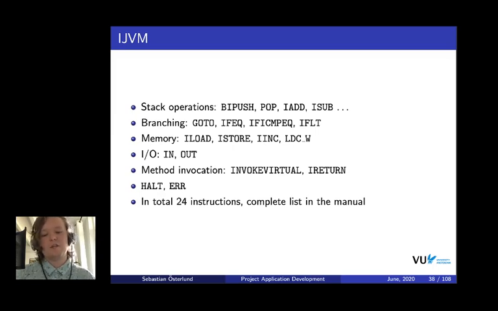Then the IJVM also supports some memory operations, so iLoad and iStore, which basically read from and write to memory. That's the concise way to summarize these things. Then you have some IO instructions, the in and out instructions, where they pop one value from the stack and print that to the standard output, or read it from the standard input. Simple enough. And then there's some more advanced stuff like method invocation.